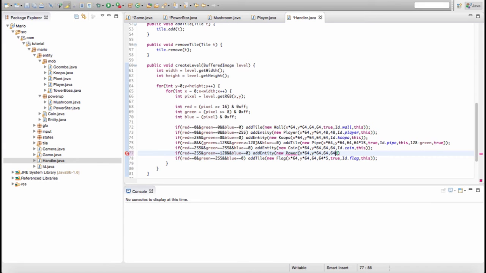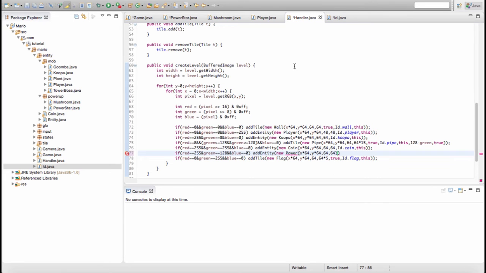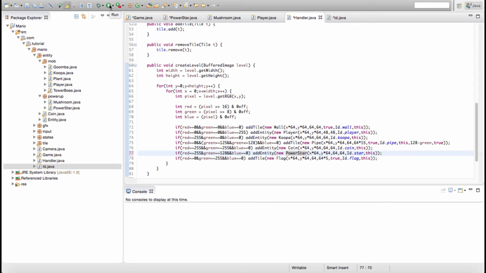Alright, and we need to create a star constant in ID, so I'll just type star. Remember to put a comma after plant. Now we use that star ID for our power star. So after our height type ID.powerStar, actually just ID.star, and the handler will of course be this. We need to import PowerStar, and there we go. So if I've typed the code right, everything should work.